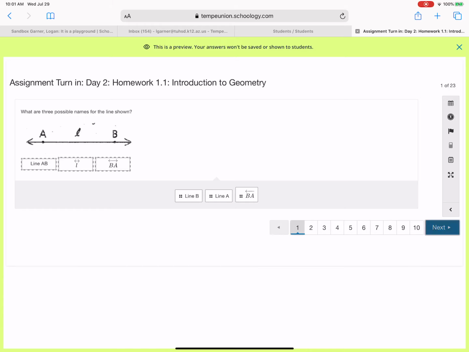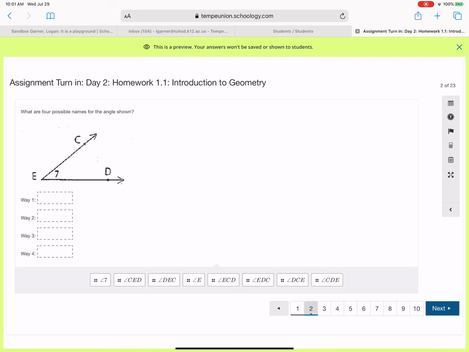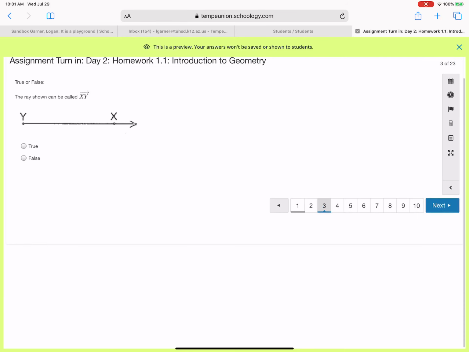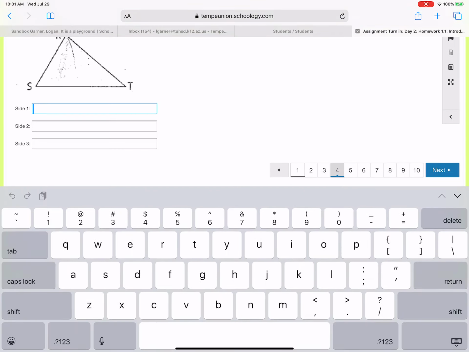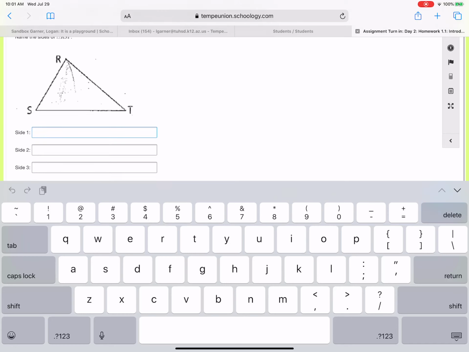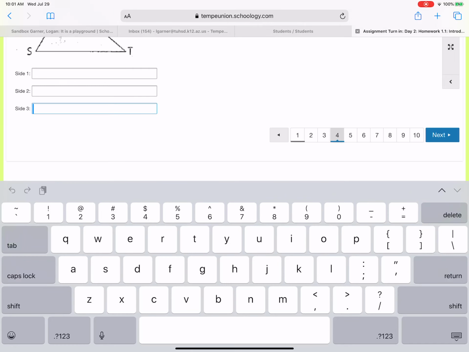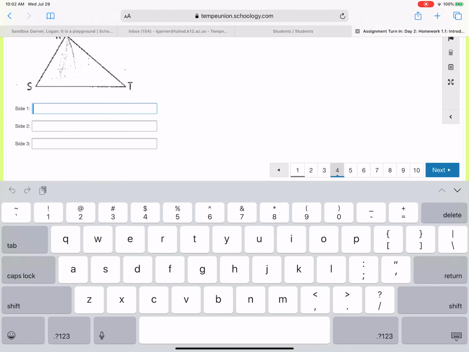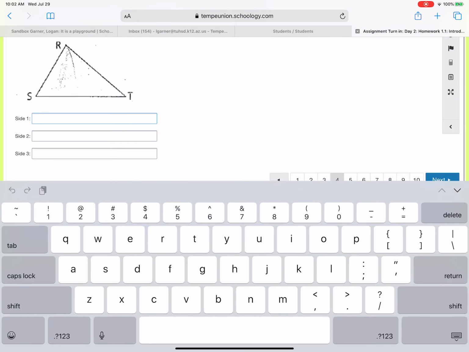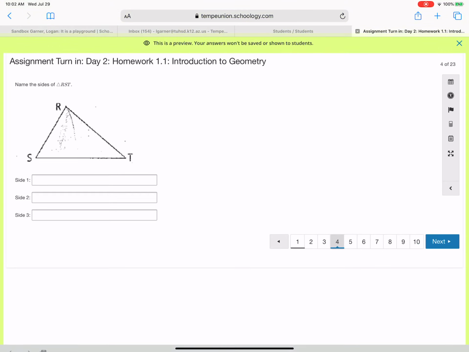So you guys are just going to be going through these, and then you click Next, and it'll bring you to the next one. You guys just work your way through the assignment. Now, sometimes it's going to be true or false, sometimes it's going to be slide, sometimes it's going to be fill in the blank, where you guys need to actually answer your questions on here. So you guys are going to have quite a few of those, so just keep that in mind. In the 3 sides of RST, if you guys get something like that, just put the letters in. I'm fine with that. You guys don't need the symbols.